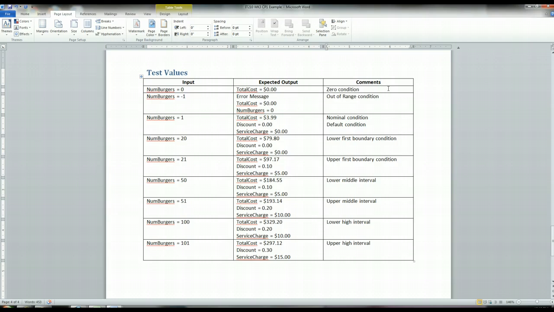The other thing you want to test for is out of range conditions. So for example, one big out of range condition for this program is entering a negative value for the number of burgers. What is that going to do? In theory, you should get an error message, and then once you get that error message, the software should reset any of those variables to zero. You don't want to propagate that out of range condition throughout the program. Who knows what secondary effects that's going to have. So those are the first two important things to test for: your zero conditions and your out of range conditions.